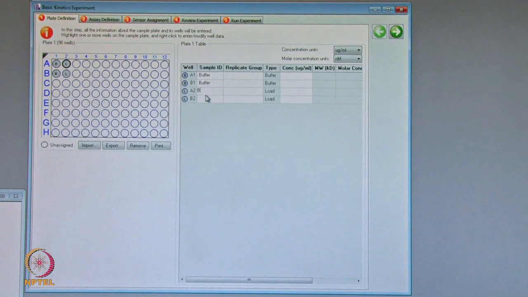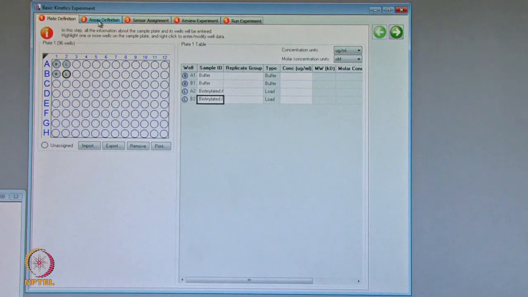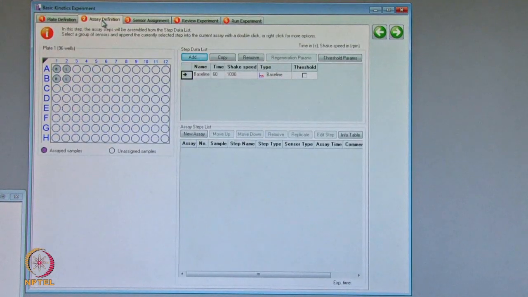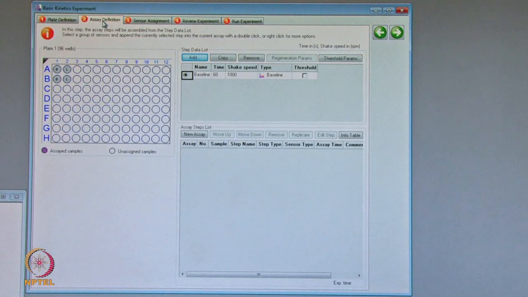Now it is biotin-related APO. I mentioned biotin-related APO, and I can copy it and paste it here. In the next step, in the assay definition, we have to mention what steps the instrument has to perform.